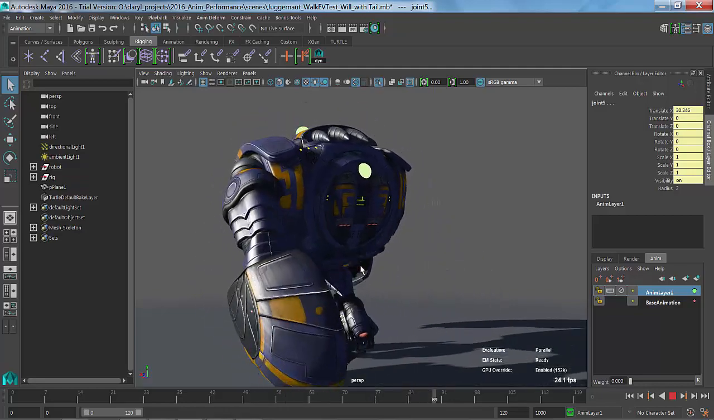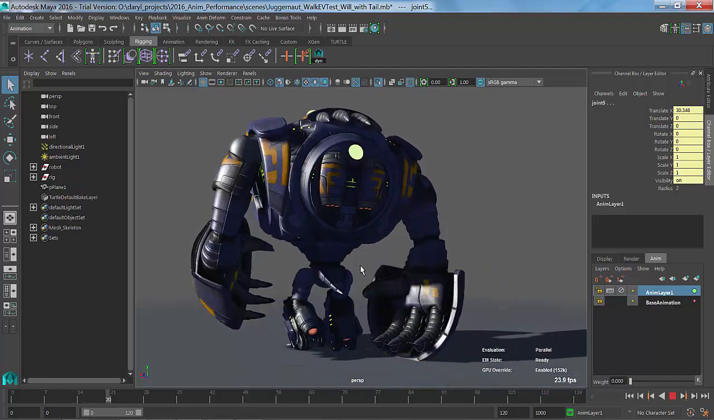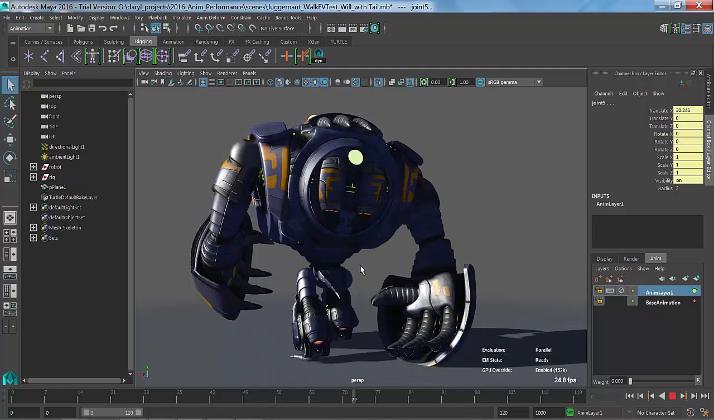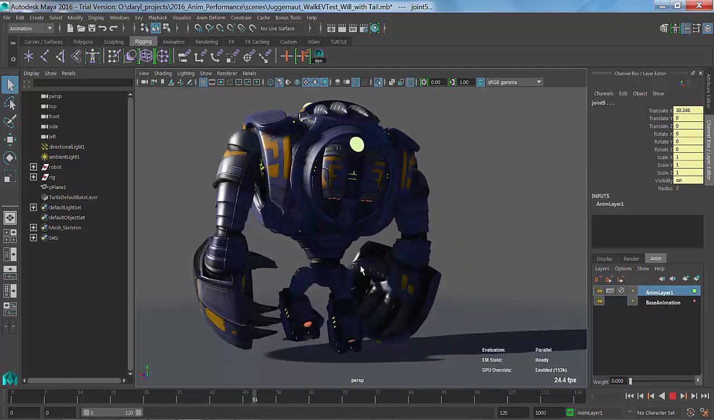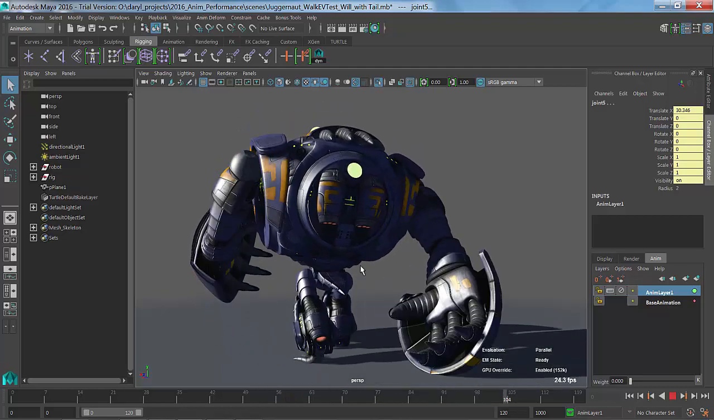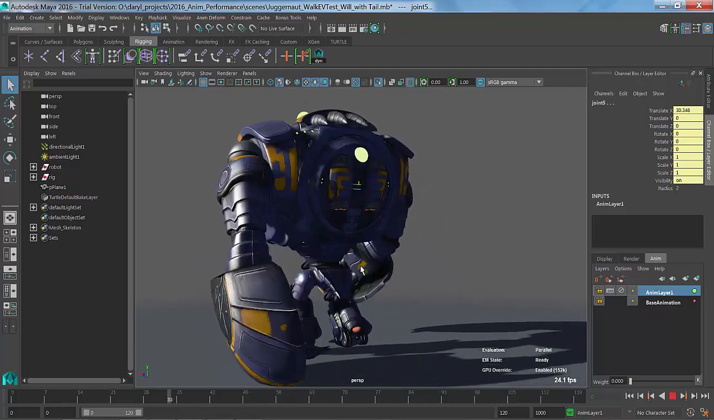Now, obviously, if I wanted to continue to refine this, I could start layering more and more animation layers on top of it to keyframe on top of that dynamic system that we've already added. But that's a simple, quick run through of how we can do some baking of some dynamic information onto joints inside of Maya 2016.